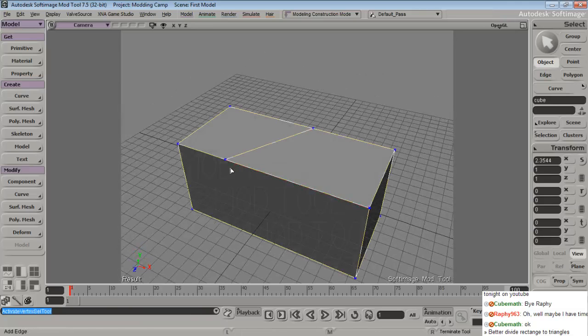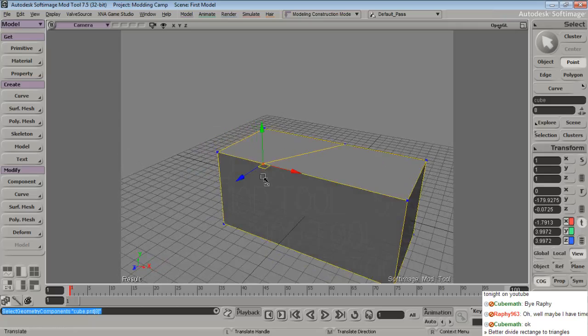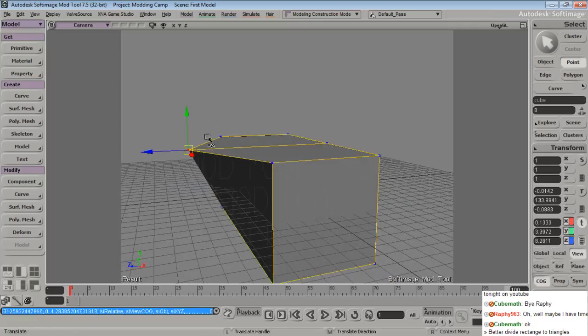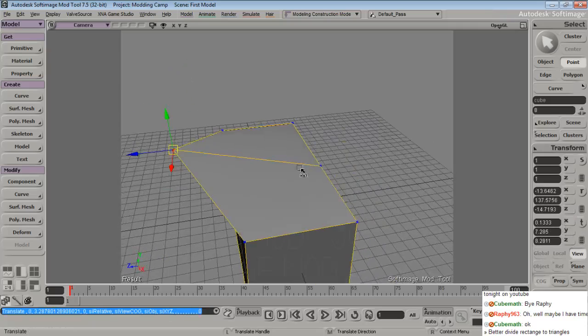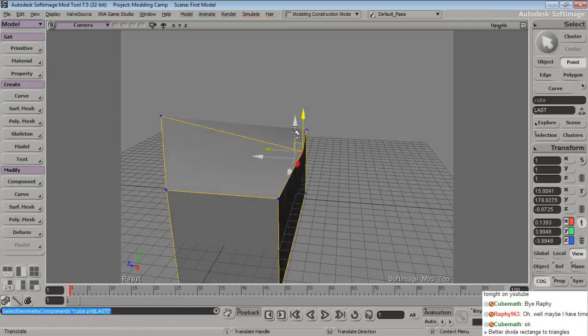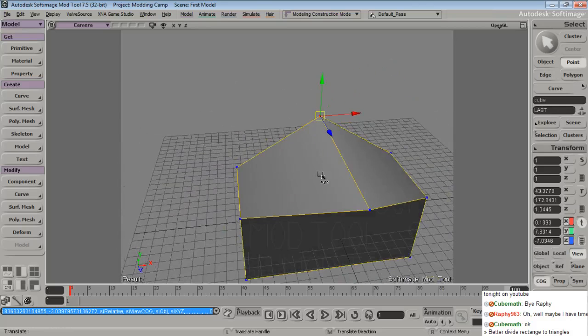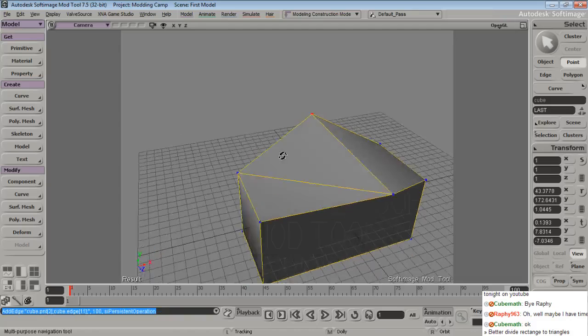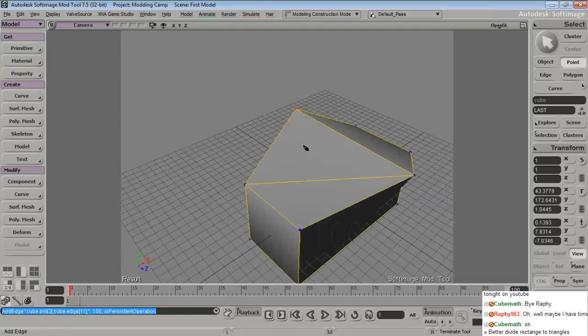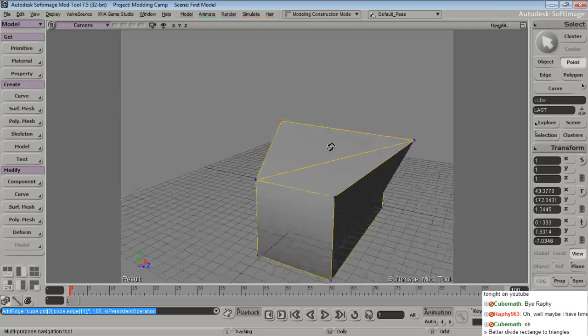Now I can hit T, select that point, and using V to translate, I can move it, and I can start adding new shapes to this. I can do the same over here. There we go. And let's say I want a little bit more detail. I can not only click on edges to create new points, you can also connect two points to make an edge. I mean, the edge was already there, but it doesn't show it.